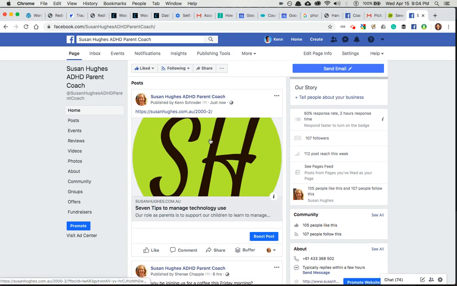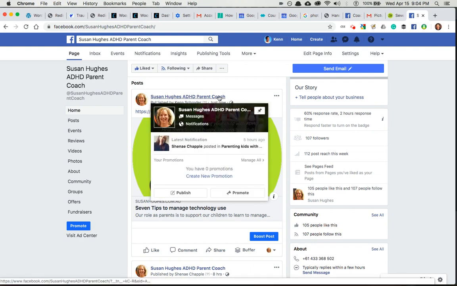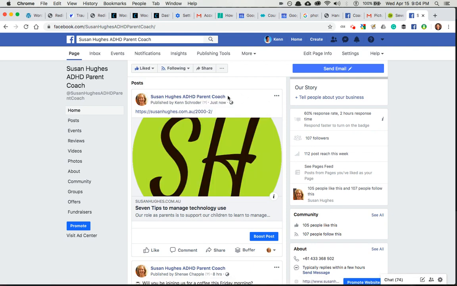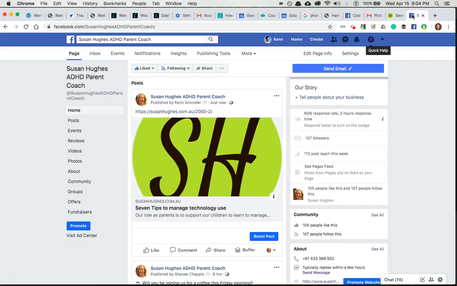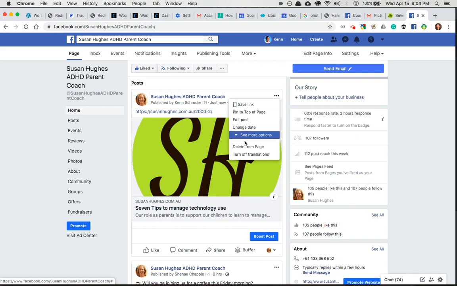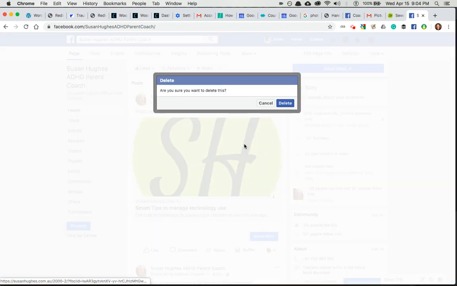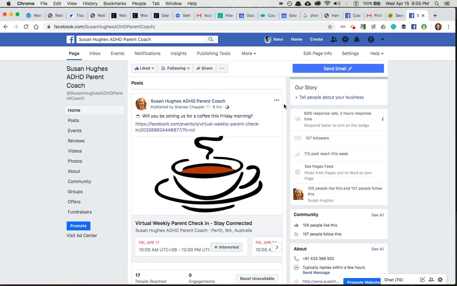And if she posts it to her Facebook profile or into an ADHD group or a parenting group, no one's going to be drawn to this. It's not a good image. What we really want is this image here, this face. A few things can mess this up, and I'm going to show you what to do. For now, let me delete that post from this page so we don't have an ugly post there. Okay, so let's sort that out.